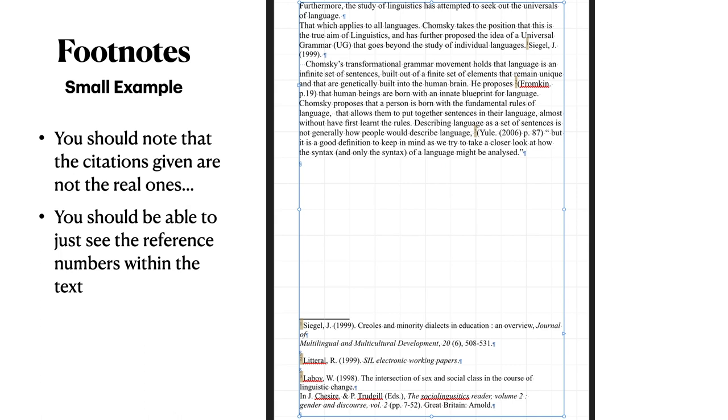Now, what you can see in the bottom there in the footnotes, those are pre-formatted notes that were generated by the program Endnote. Now, Endnote is very expensive. But there are other pieces of citation software available. If you're doing a lot of this work, they're certainly worth obtaining.